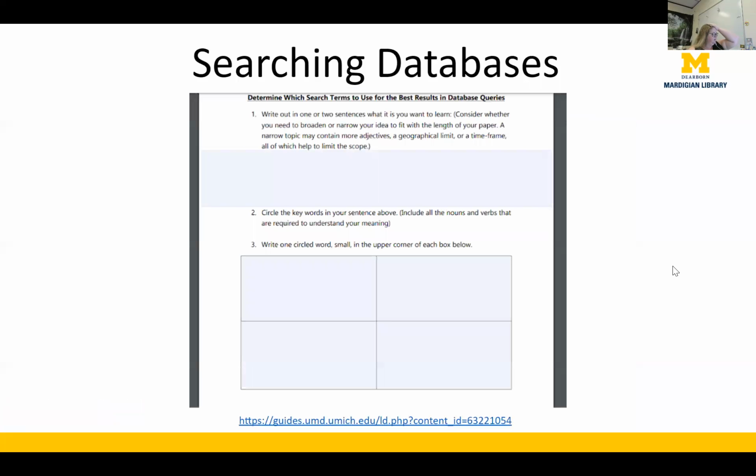Before we actually go into our database and start searching, I'm going to take a minute to collect our thoughts and plan out a search query so that we can do the best searching we can. I created for you all to use this fillable PDF document, so let's walk through it together. Go ahead and open it up on your computer.